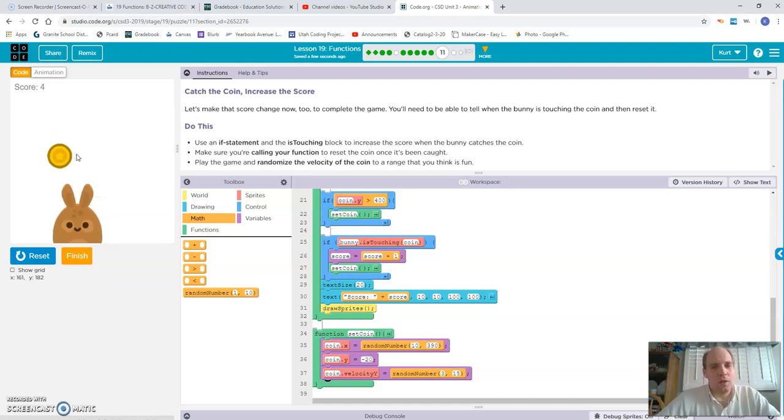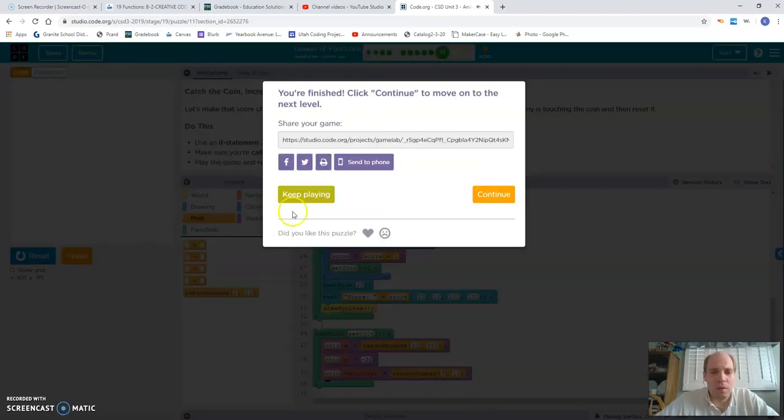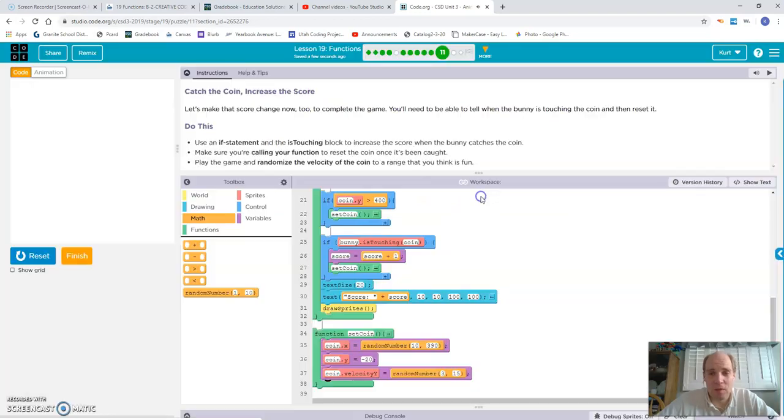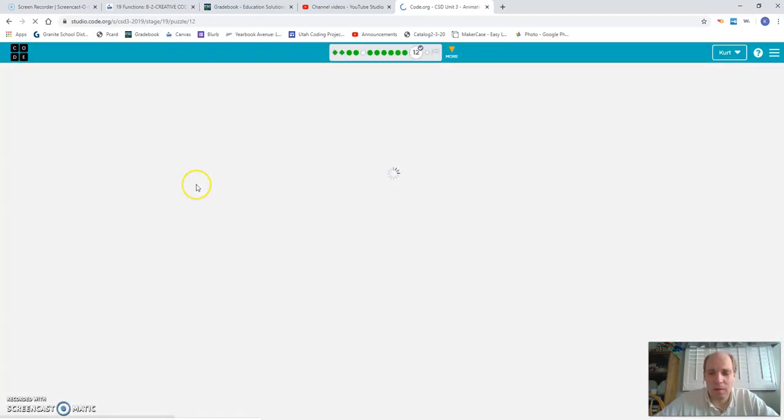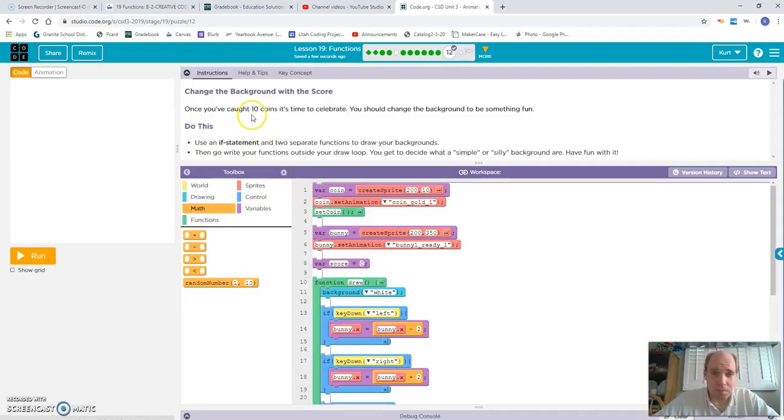So then, once you're done with this particular puzzle, what you're going to do is move on to the one doing the background. And so this one's a little more difficult in the fact that you've got to change the background that you're being displayed. So once you've caught 10 coins, it's time to celebrate. You should change the background to be something fun. So you're going to use an if statement and two separate functions to draw your backgrounds. So this is going to require a little bit more work, of course.